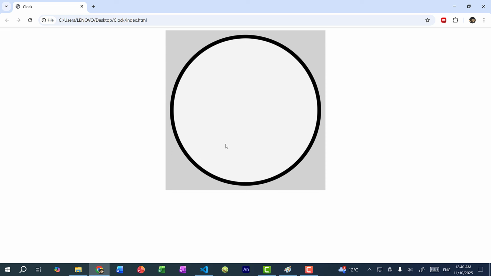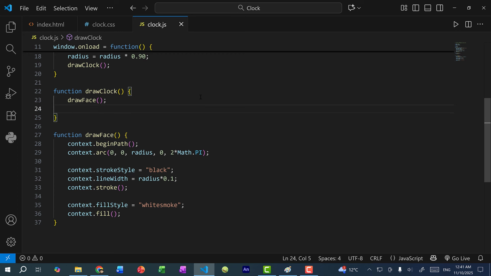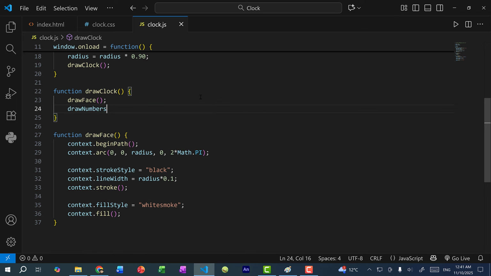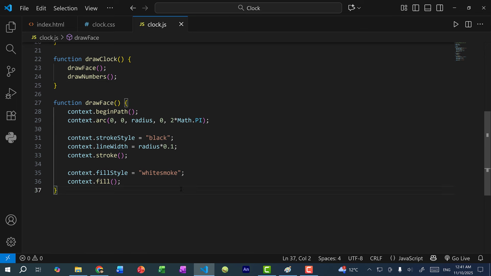All right, so now we have the circle for the clock. The next thing we need to do is draw the numbers. So after drawing the face, I'm going to call another function called drawNumbers. And let's define that down here.